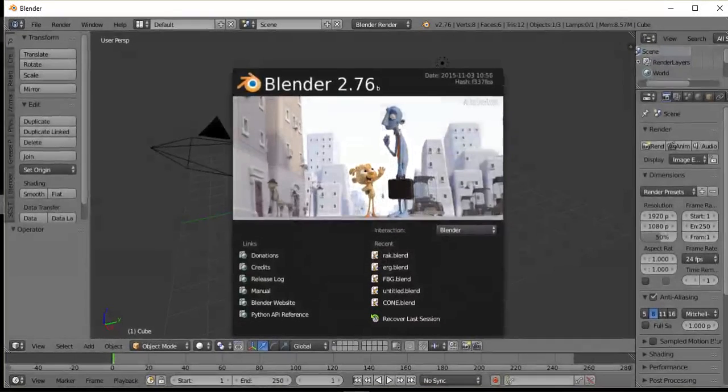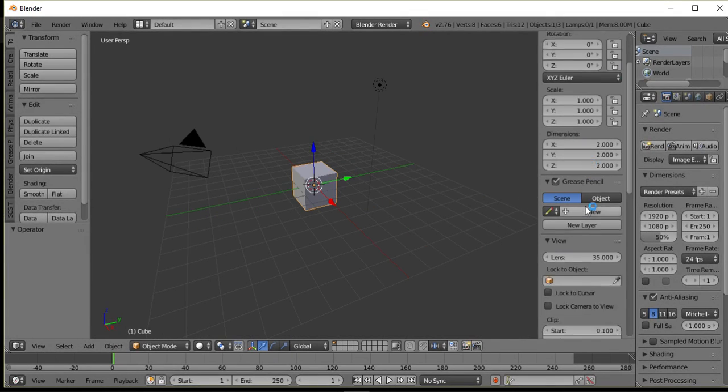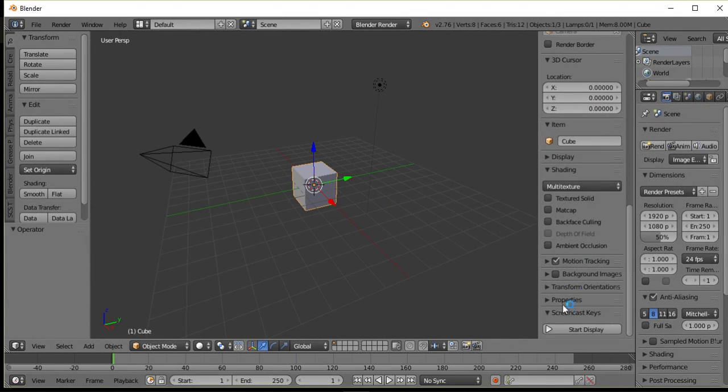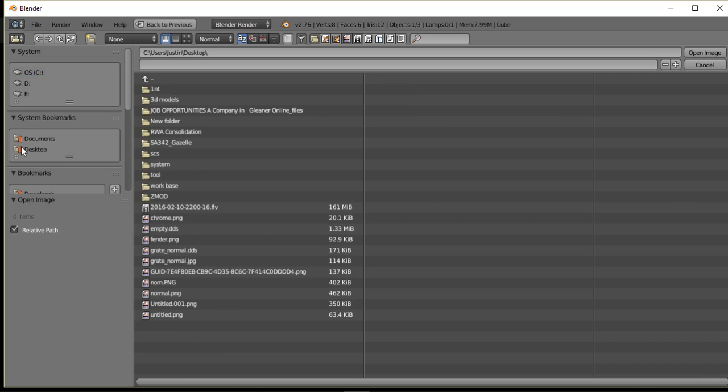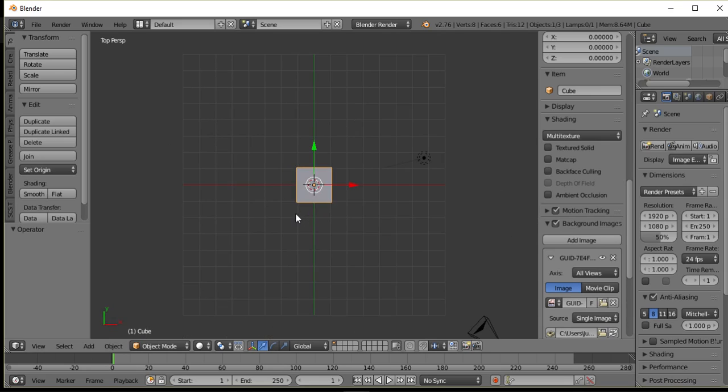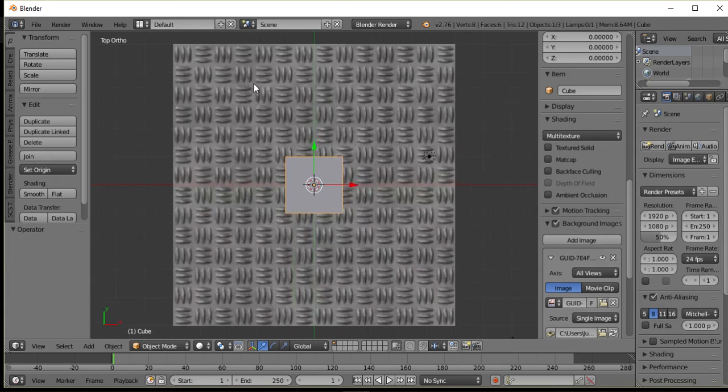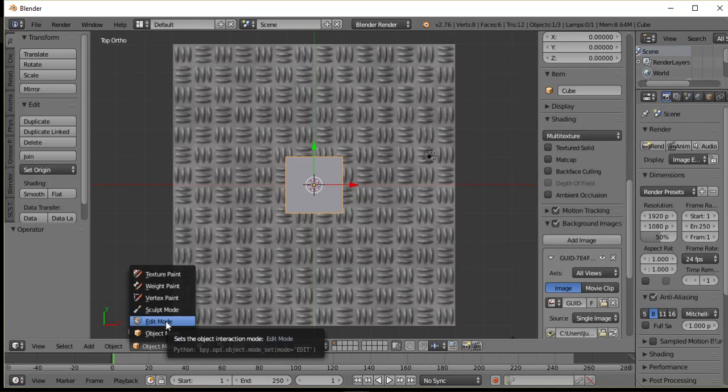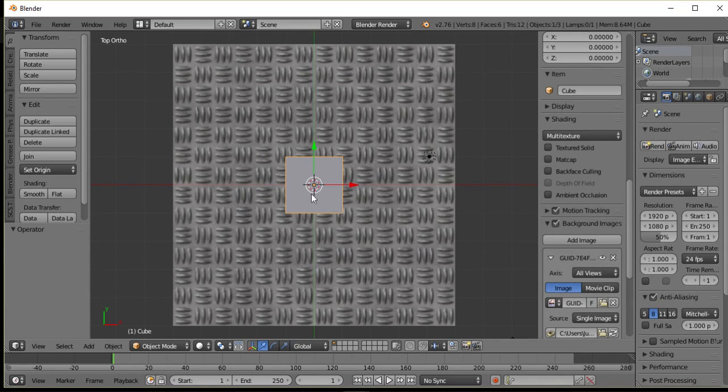Okay, so I'm gonna press N, then I'm gonna go down to background images, add image, open, find the image that I downloaded, then press 7, then 5, and here it is. So it's 14, I think, by 14. Yeah, it's 14 by 14. And what we're gonna do is we're gonna make the ripples first.